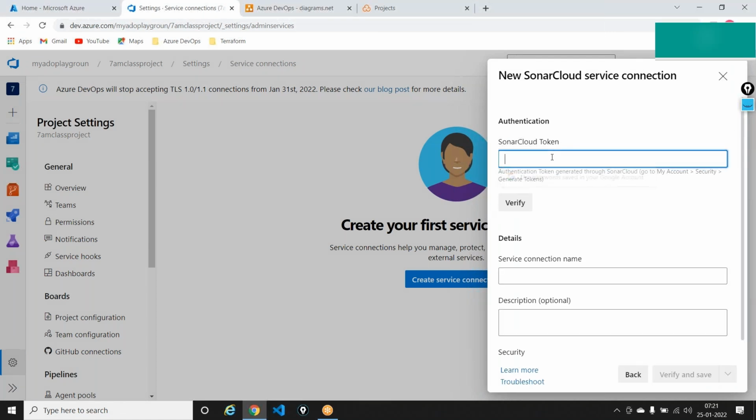Now it's asking, can you please give me a security token of the SonarCloud? I don't know where to find it. It's telling me the authentication token needs to be generated in SonarCloud: go to my account, security, and then generate token. This is where you'll find your token. So I need a security key from Sonar so that I can verify Sonar.